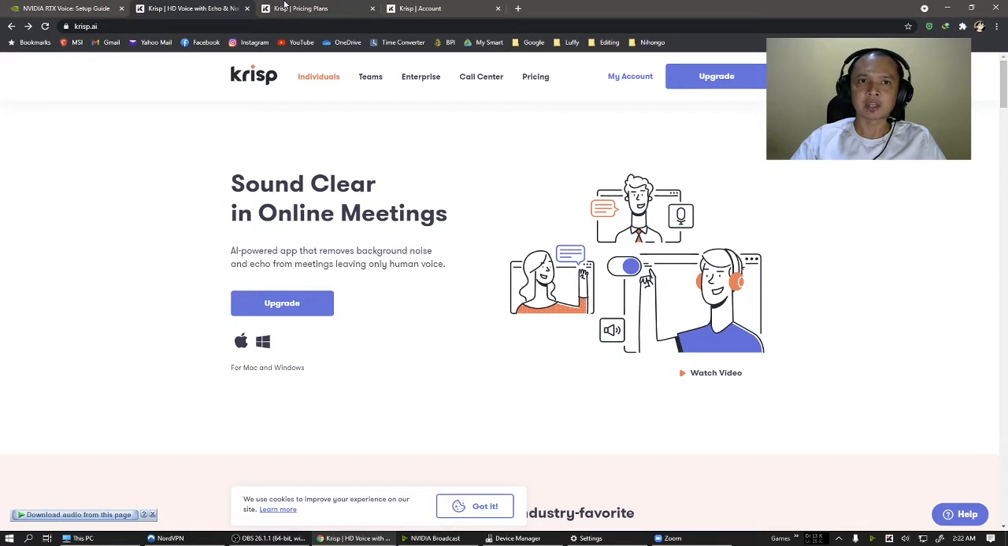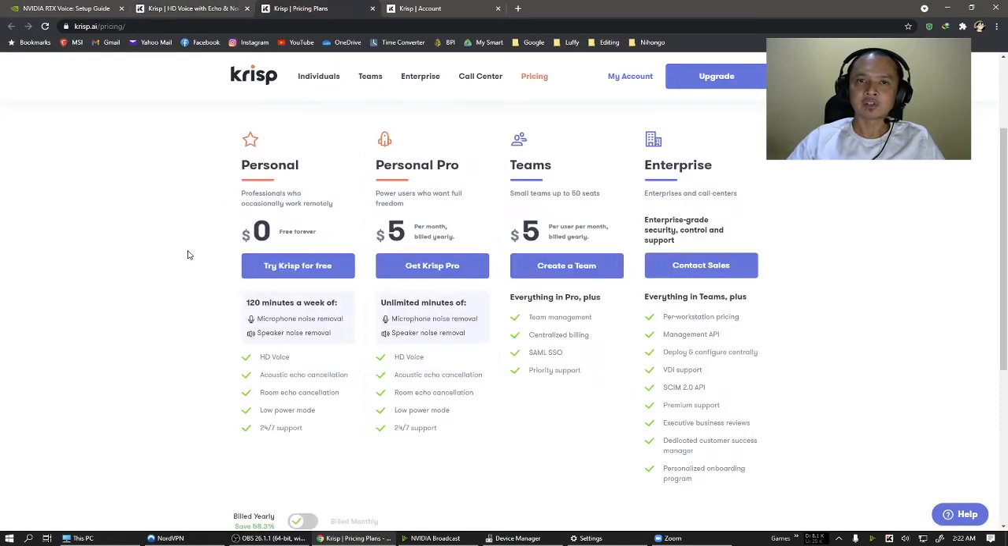However, si Krisp, ito yung mga pricing plan niya. Meron siyang free, however, 120 minutes a week lang. So for most of us, most likely hindi enough yan. Yung next na plan nila is yung Personal Pro which is $5 a month. Unlimited naman na yan per account. So kung may budget naman kayo, you can opt for this plan.